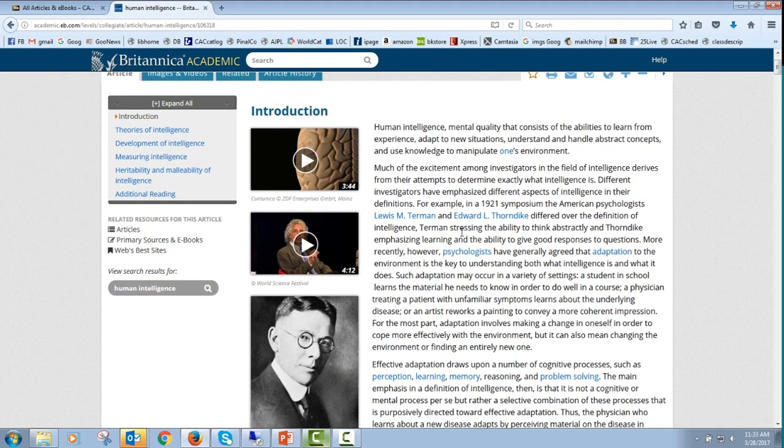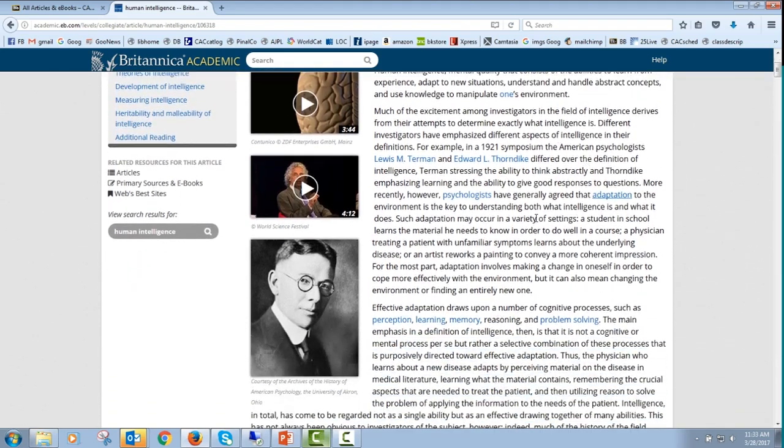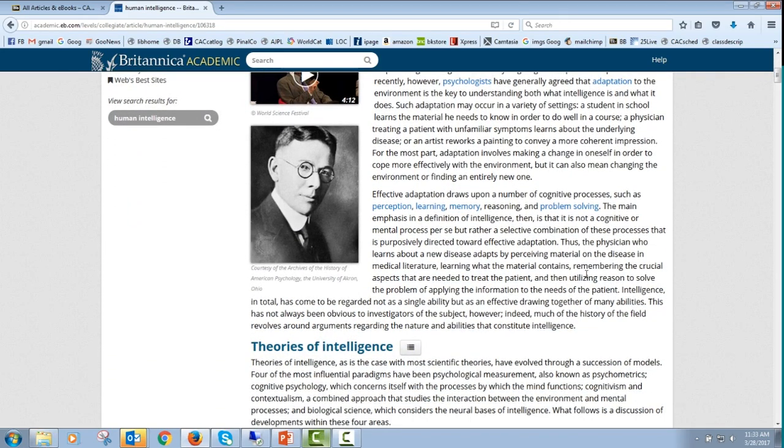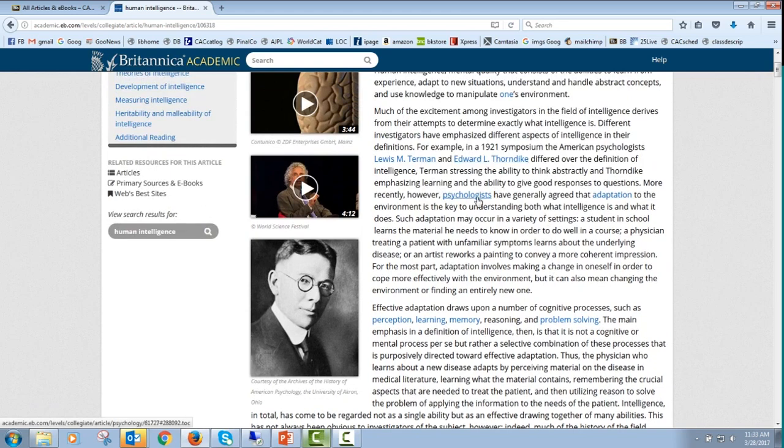So let's go ahead and you can scroll through here. It's going to give you some general history. It's going to give you some names of people that might be helpful to know as you're doing that research. Anything that's in blue is actually a link to another article in Encyclopedia Britannica. So here, some of the things that inform what your intelligence is about is your skills at perception, at learning, memory, reasoning, and problem solving.